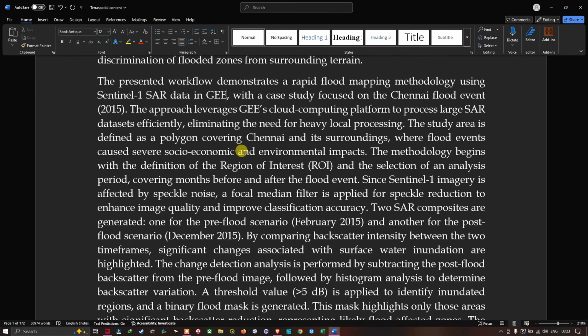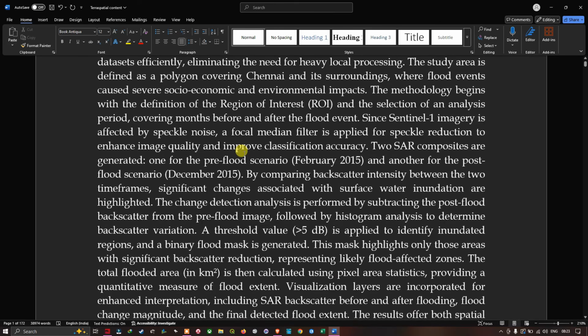We're going to start with defining a region of interest, and after that we're going to cover the months before and after the flood events. Since Sentinel-1 imagery is affected by speckle noise, a focal median filter is applied for speckle reduction to enhance the image quality and improve the classification accuracy. Two SAR composites are generated, for the pre-flood scenario as well as the post-flood scenario.